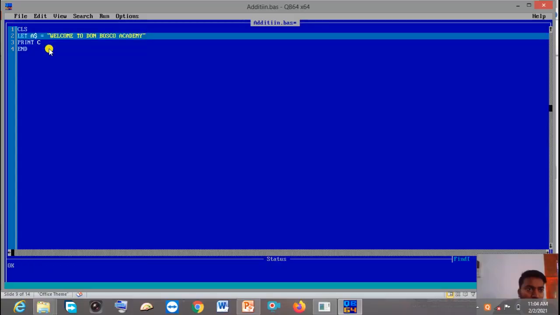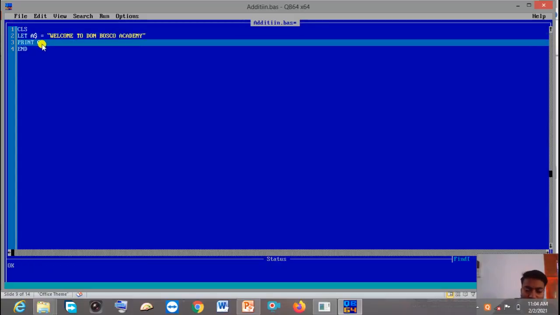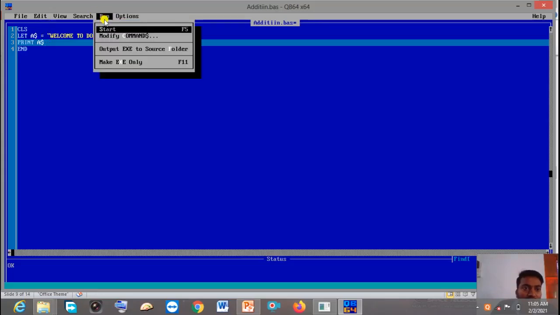Now print a dollar. Suppose you want to print welcome to Don Bosco Academy on the output screen, then you have to take the variable here a, and just on the right side of the variable you have to mention the dollar sign. Why? Because you are going to assign characters to a variable a. Here we have the characters welcome to Don Bosco Academy. These are not numbers. Now let me run this and you see the result.